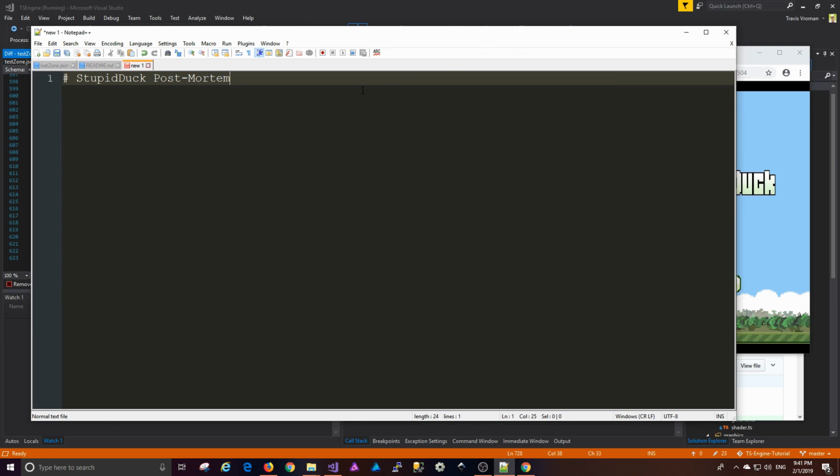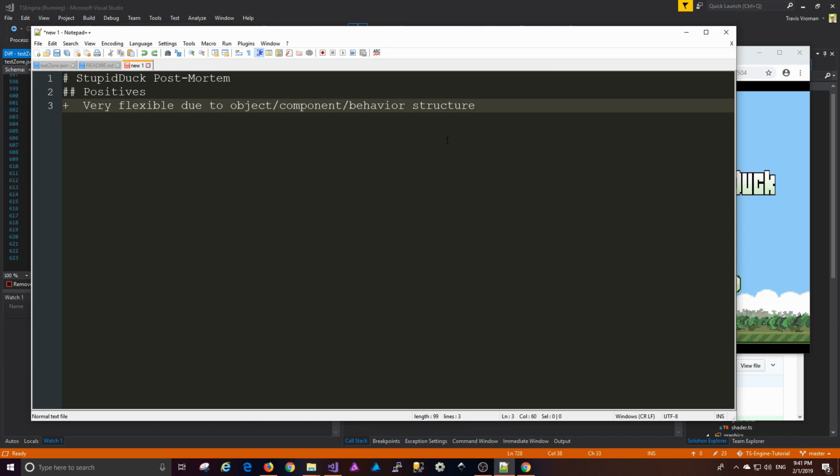So basically I have this listed out in positives and negatives. First off, the engine is very flexible due to the object component behavior structure. There's a lot of ways that we could easily append functionality to things simply by tacking on a component or tacking on a behavior. That system seems to be working really well.